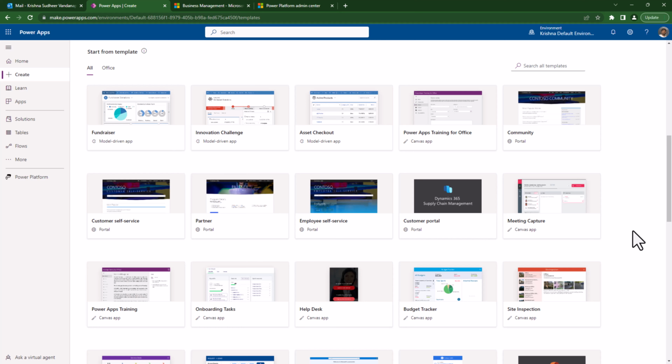And the next one is tables. Tables are rendered from Dataverse. When you create a table in Dataverse, those tables will be visible here. However, as soon as an environment comes into place, you will get a default set of tables with Dataverse.